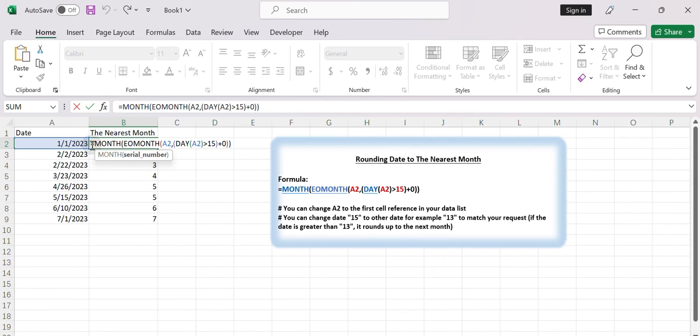For the MONTH function, this function extracts the month value from the result of the previous step. It takes the rounded date obtained from step 1 and returns the month value. So, putting it all together, the formula rounds the date in cell A2 to the nearest month.